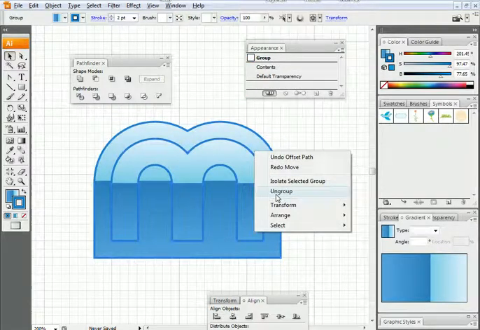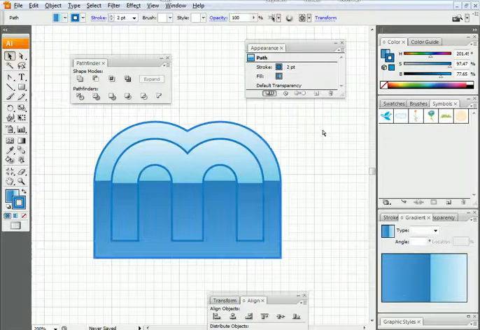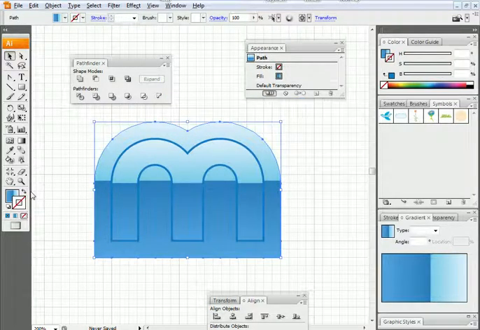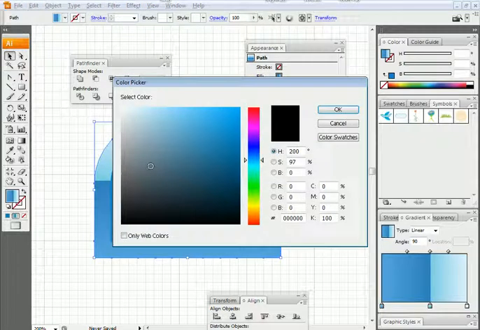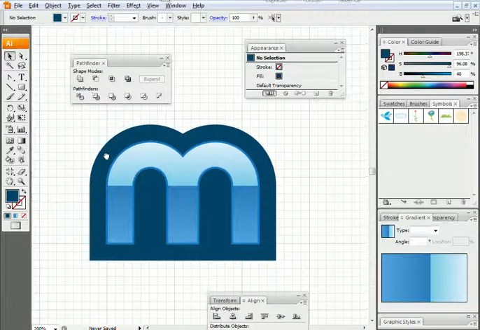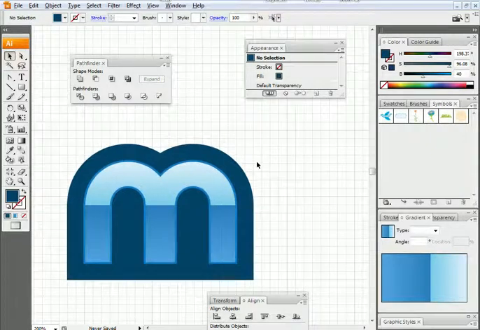So I'm going to right click and ungroup so that each one is separate. So this is the one in the back. I don't want to give it any stroke, so I'll set the stroke to none. And for the fill, it needs to be dark blue. So I'll just select a darker blue color and press OK, and that's the M. And from here on, I continue working the same way to create the rest of the logo.